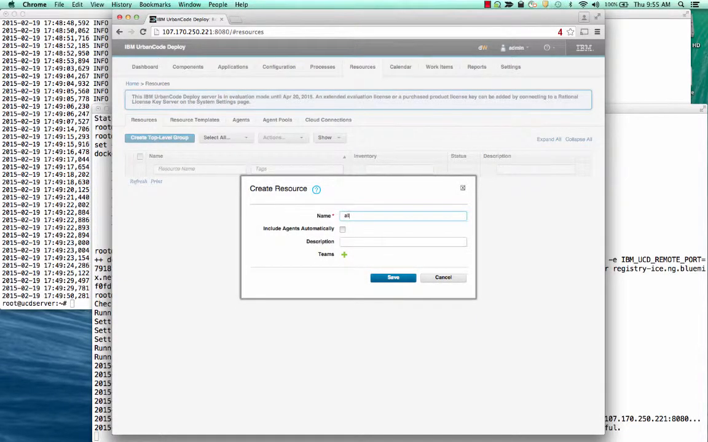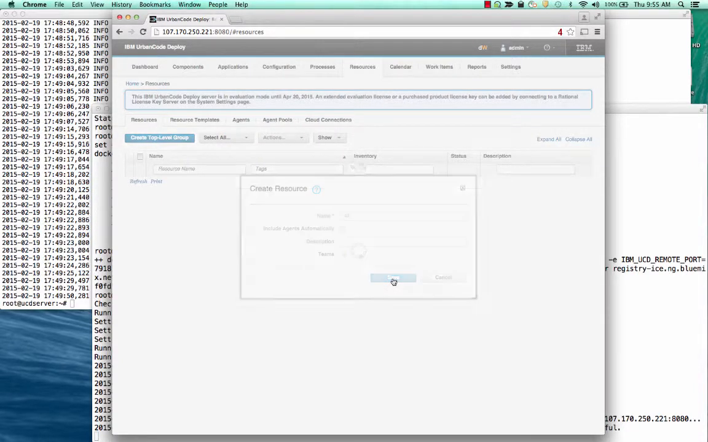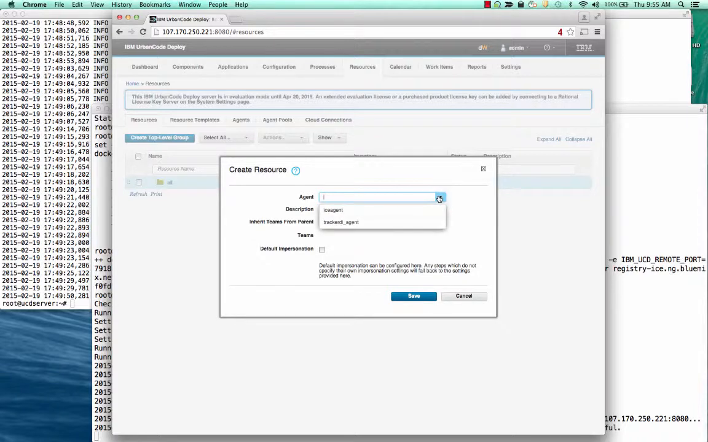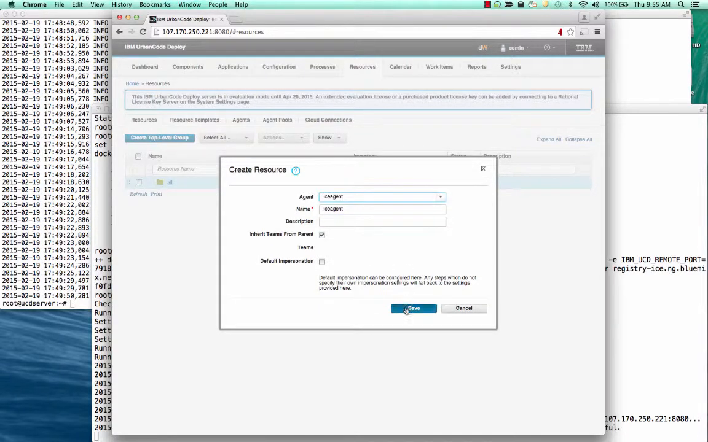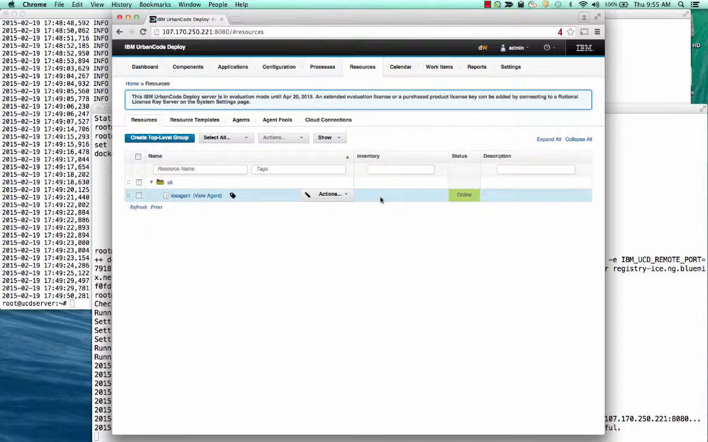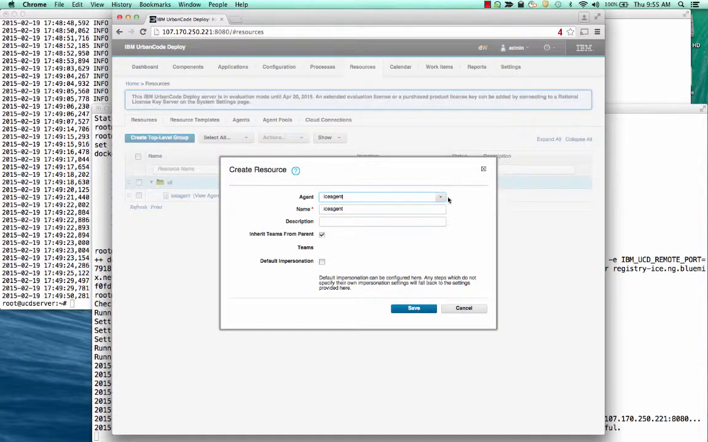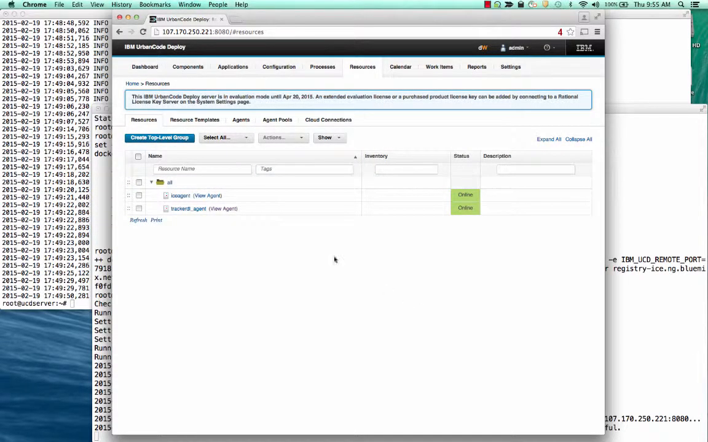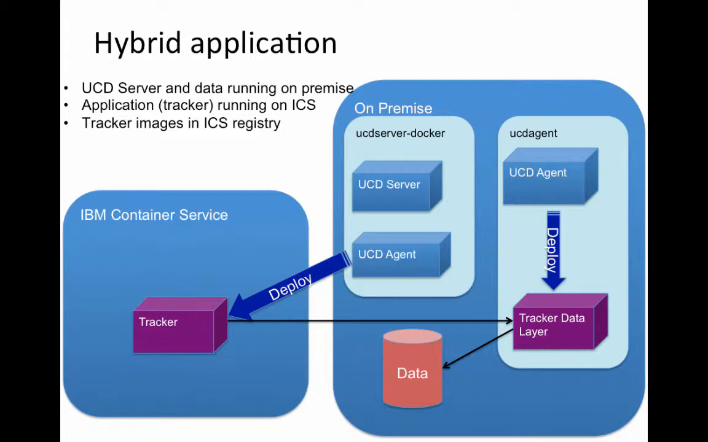While we're in the resources tab, let's go ahead and create a top-level group called all that contains both of these agents. Simply add ICE agent and the trackerdl agent, and voila, we're finished. The UCD server is configured.